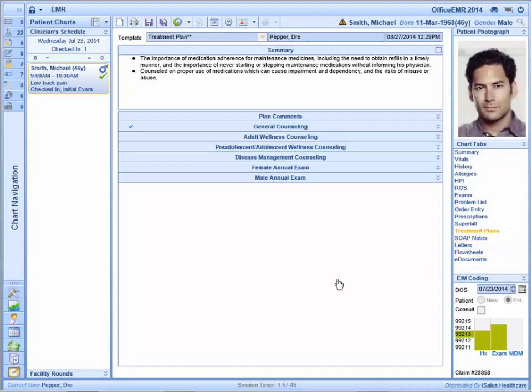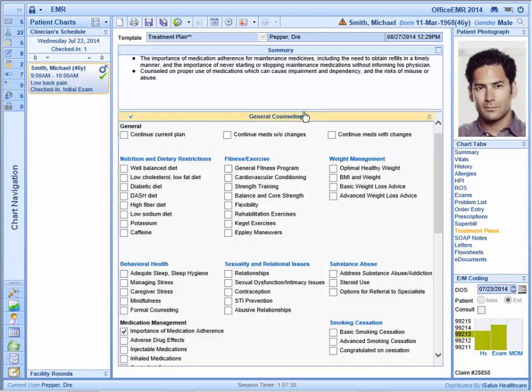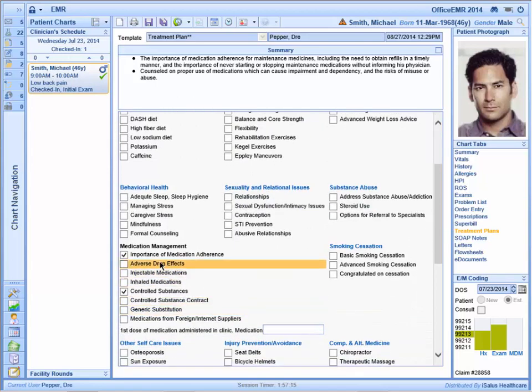The treatment plan tab allows for a lot of the counseling. Now, the actual plan could have been some orders and any new prescriptions that you might have written. The treatment plan tab itself allows mostly for counseling. So, for example, if I open this up, you'll notice I recommended the importance of medication adherence and our typical discussion on controlled substances.